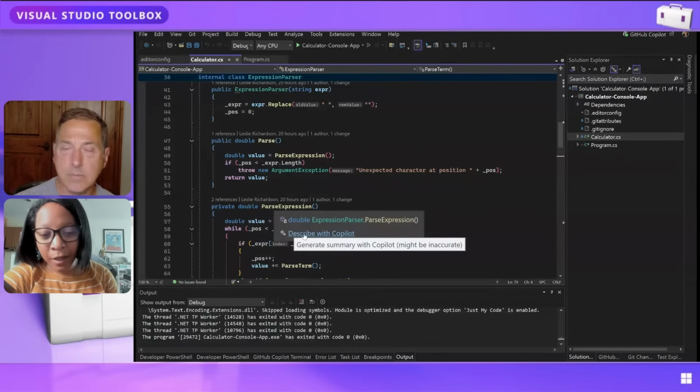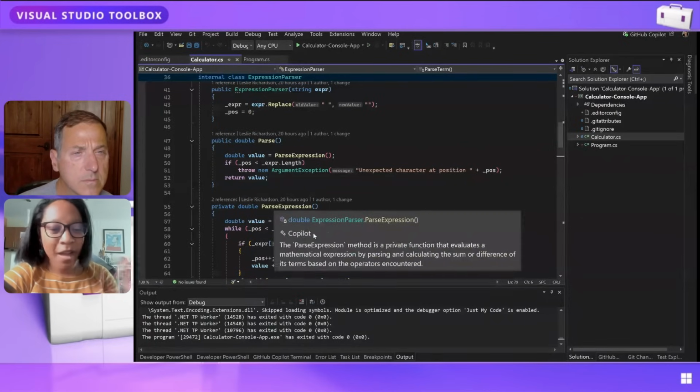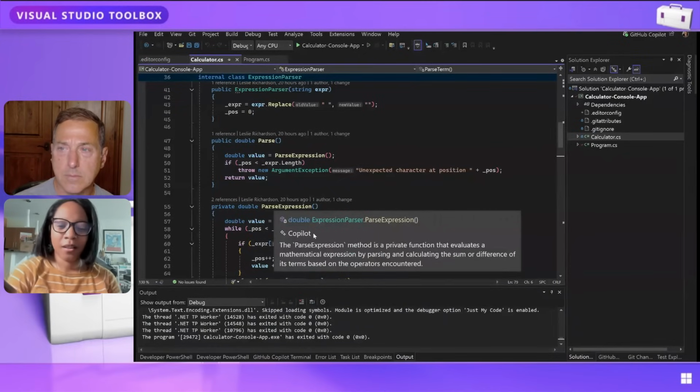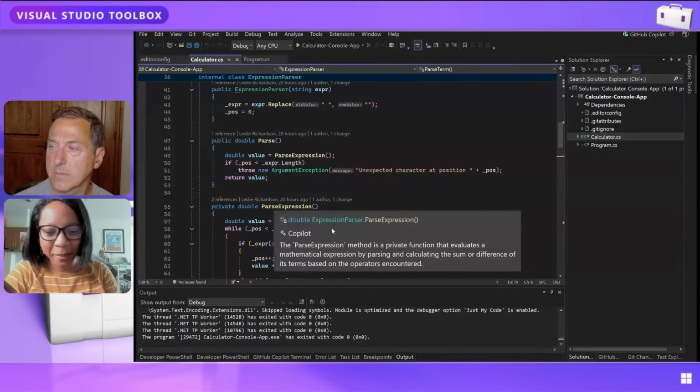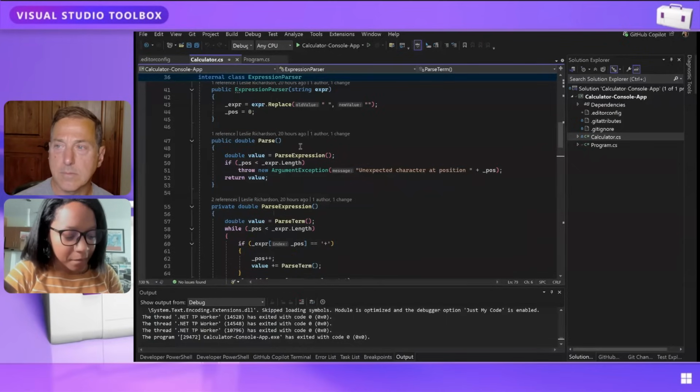Except now, if you've got Copilot, you can choose Describe with Copilot to have it generate a quick summary of what that particular method or class is doing. So really nice. It just saves you some time. It's called on the fly documentation because you're doing it on the fly. You're just hovering over something to quickly see a summary. So you've got stuff like that.